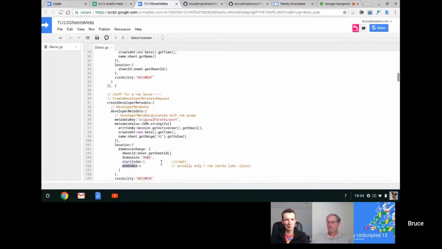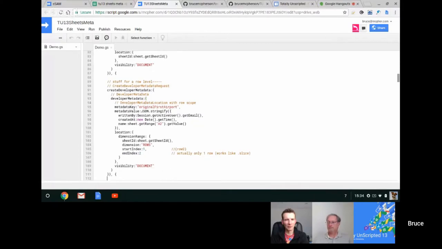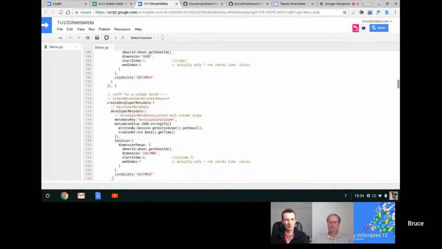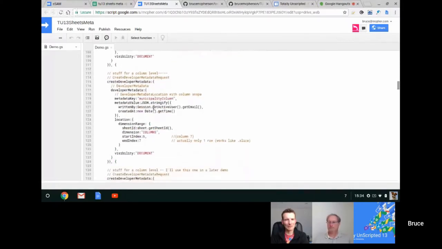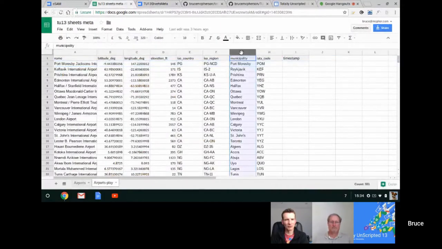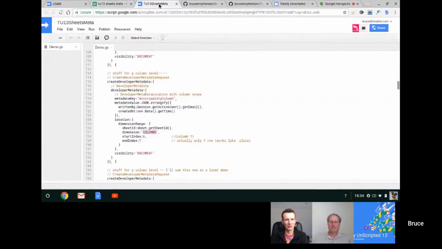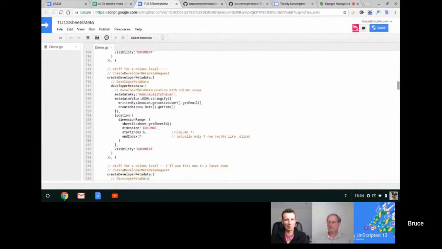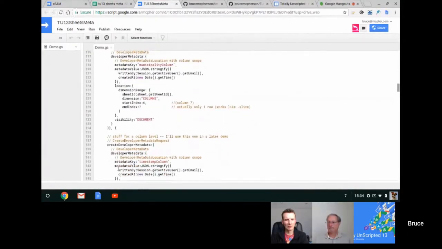Okay, and then the last one I'm going to do is this column. So it's exactly the same as before, except this time I say columns, and my start index is 6 and 7. So we go there, we're talking about this column here. And then I'm creating one other one at a column level that we're not going to use right now, but we'll use later on. So we'll talk about that later.